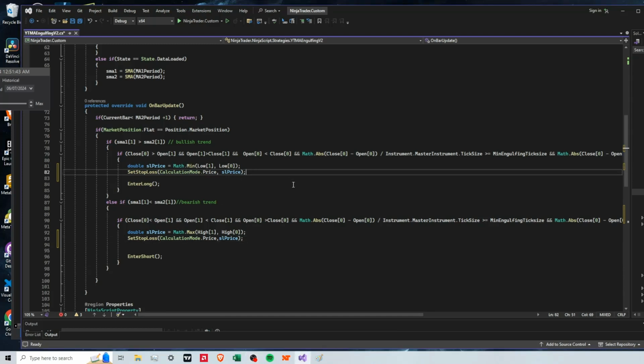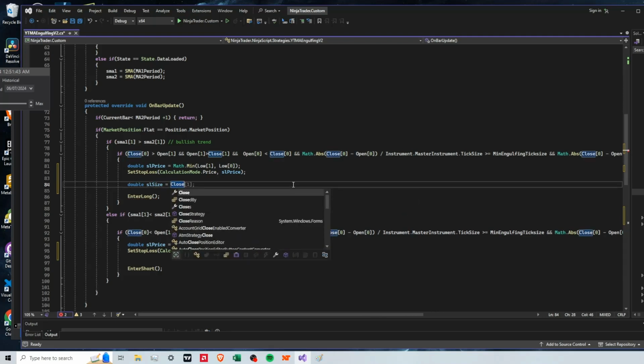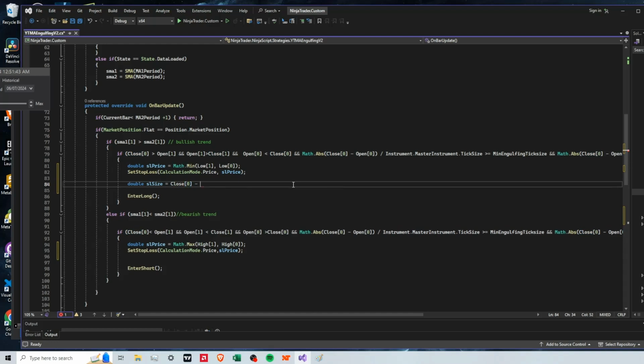We're going to go into how to create where the TP is going to be based off the risk reward. To do that, first we need to calculate the size of the stop loss. So we're going to do double stopLossSize equals Close[0] minus the stopLossPrice.